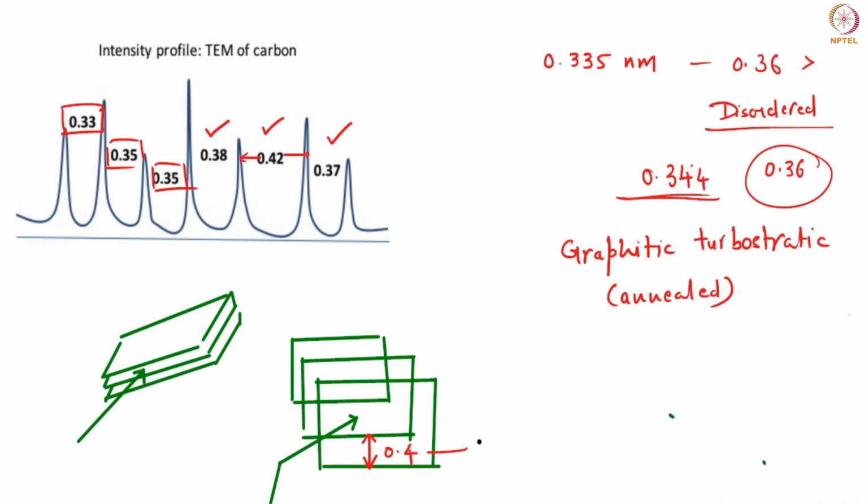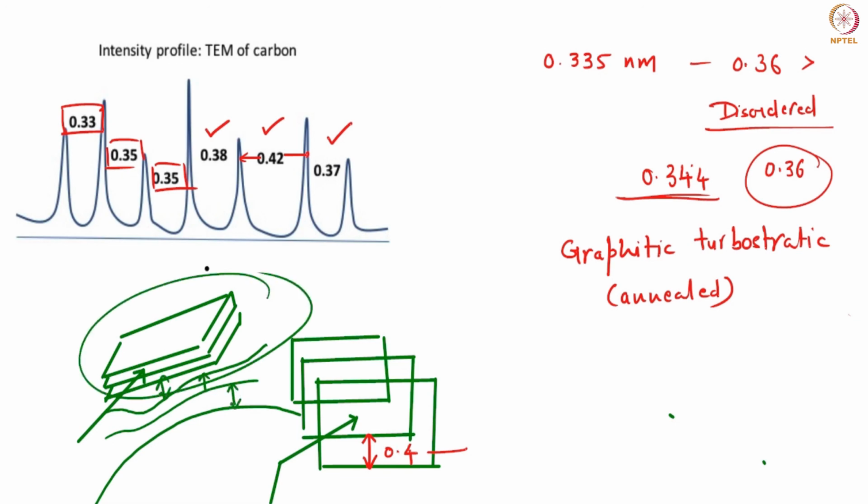Another possibility is that after three layers, what you have is probably a lot of defects, and because of the defects you have more spacing between the layers. It can also be some other layers coming from a distance, and then these values here are some random values, but in some region you can say that there is a little bit of graphitic content in your carbon material.